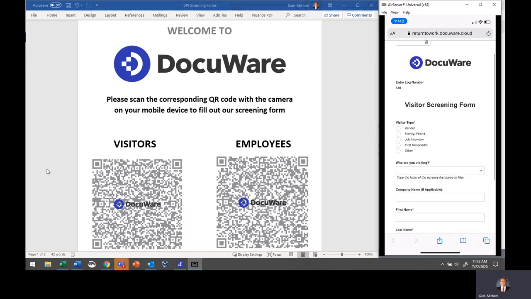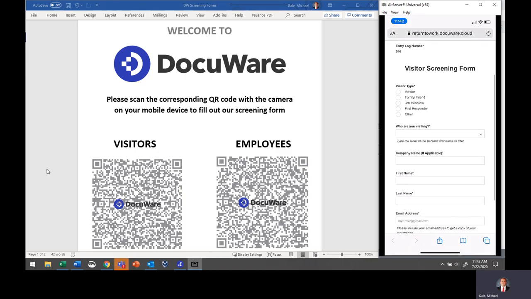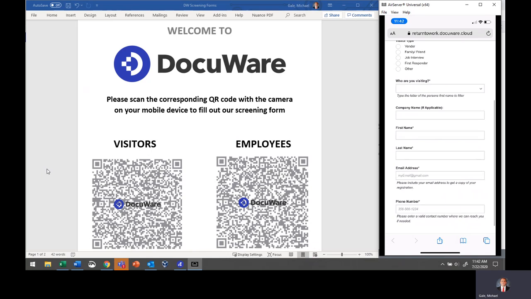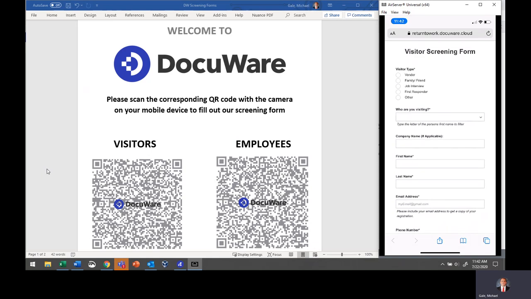And so now I could fill out my screening form before I ever step foot into your building, before I touch your computer, before I touch your pens or touch your iPad. And so this allows me, from my mobile device, to fill out the information of who I am and who I'm there to visit. By the way, as we start to fill this out, we're going to send some email notifications to let the person know that, hey, Michael Gale or the person that's there to visit is there and maybe waiting in the lobby.